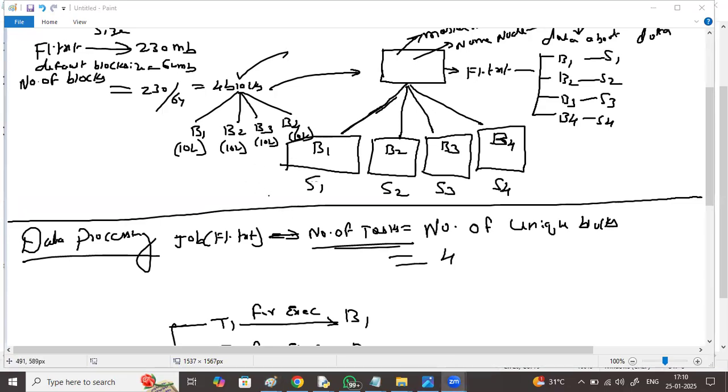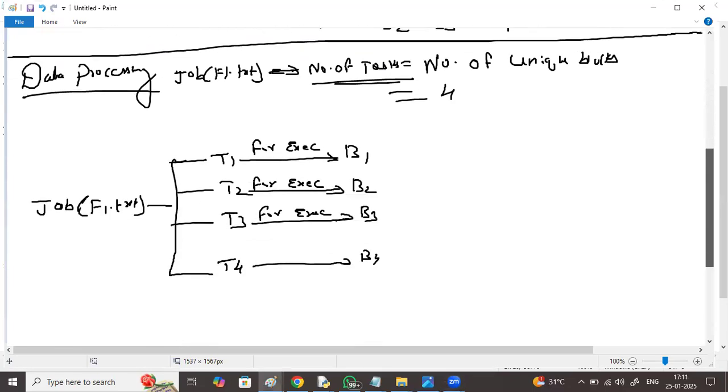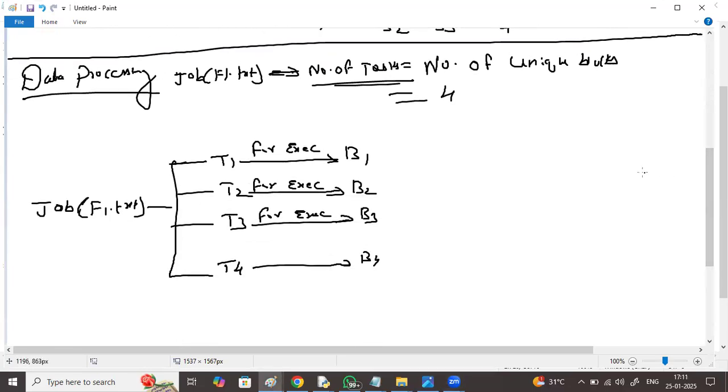B1, B2, B3, B4. Okay. 10 lakh records in each. The T1 task is for executing B1's 10 lakh records. T2 is for executing B2's 10 lakh records. T3 is for executing B3's 10 lakh records. T4 is for executing B4's 10 lakh records.